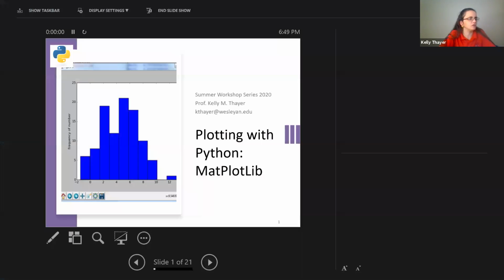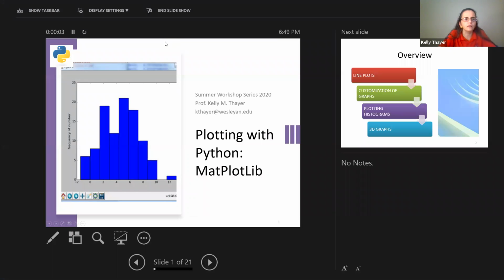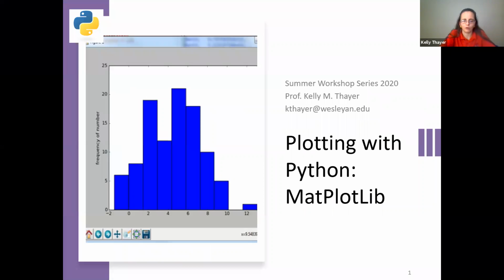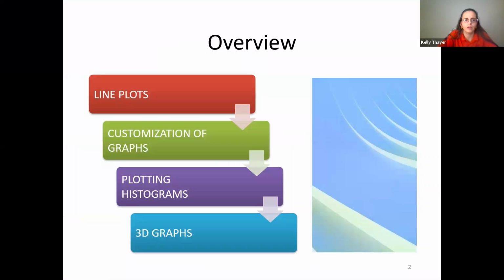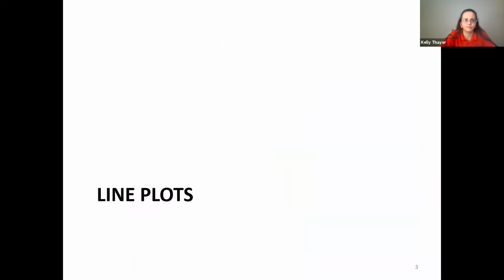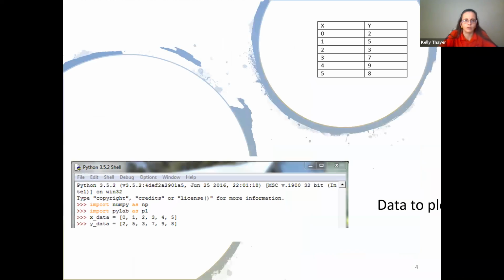Put up the slideshow here. All right, so here we go. Today, as I mentioned, we'll be doing plotting with MatPlotLib. So just to give you an overview of what we're going to talk about today, we'll talk about line plots, we'll talk about how to customize your graphs, we'll also do histograms, and finally we'll round out the day with 3D graphs. So to start with, line plots.